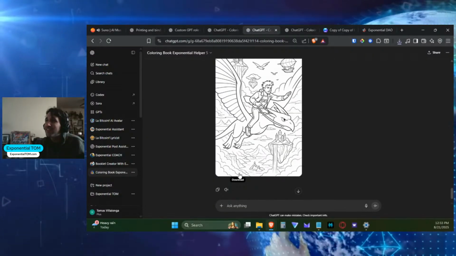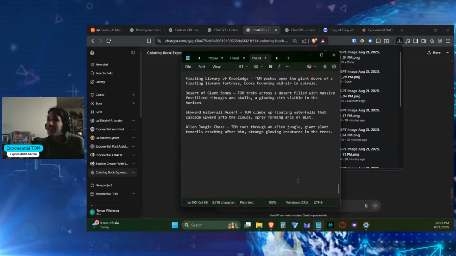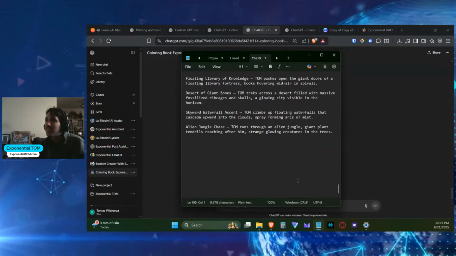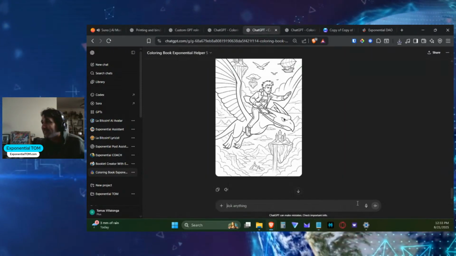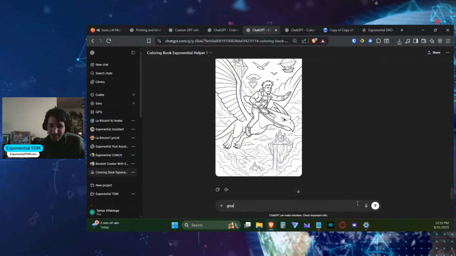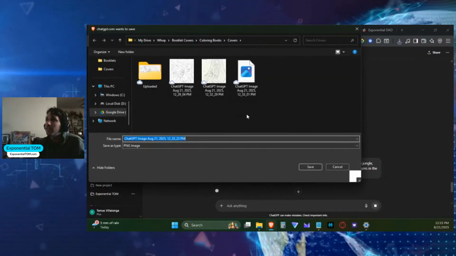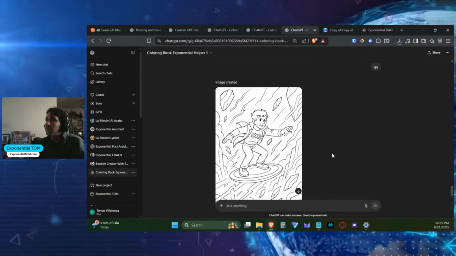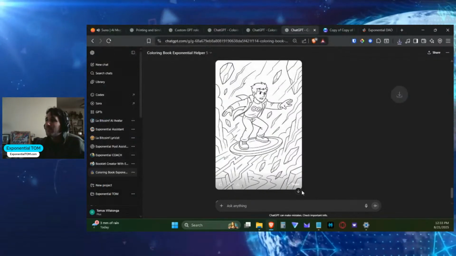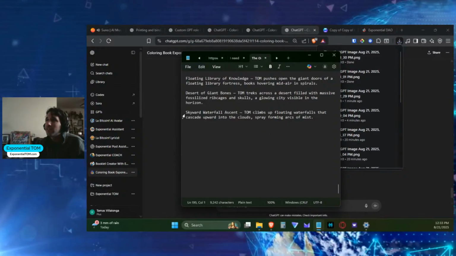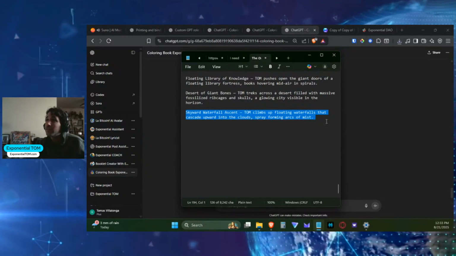I'm flying a dragon. So cool. Alien jungle chase. Tom runs from the alien jungle, giant plant tendrils reach after him, strange crawling creatures in the trees. Let's go. Right. Now, did I save this one already? Yes. On a little surfboard. Skyward waterfall ascent. Climbs up floating waterfalls that cascade upwards into the clouds. Wow.